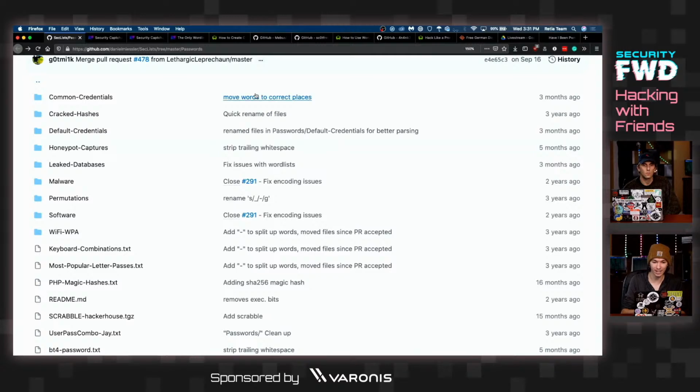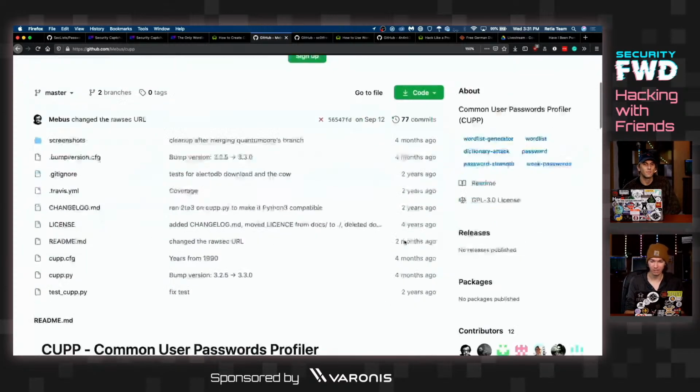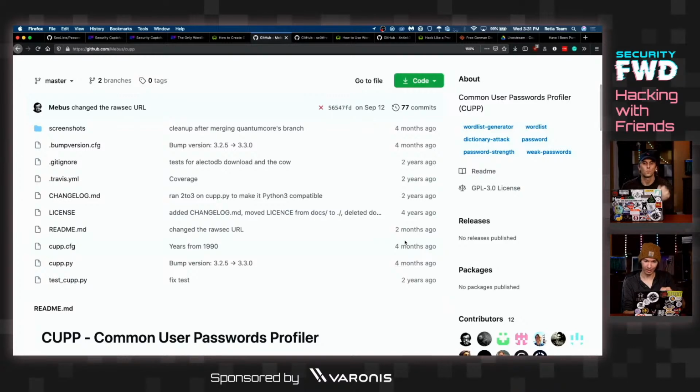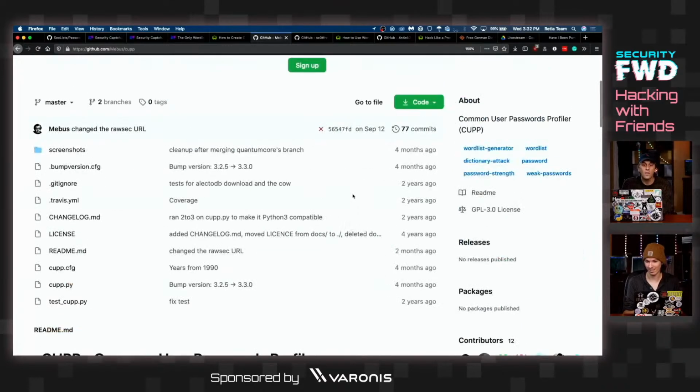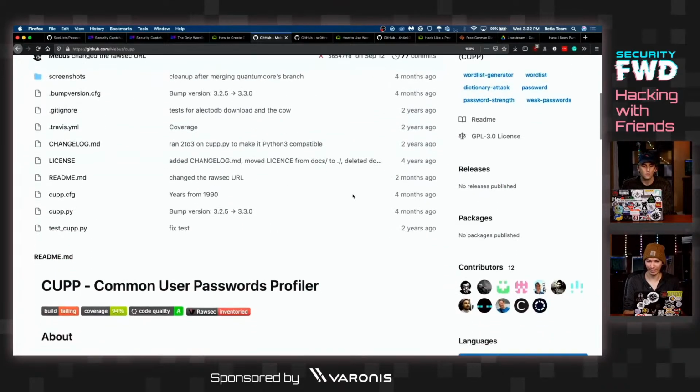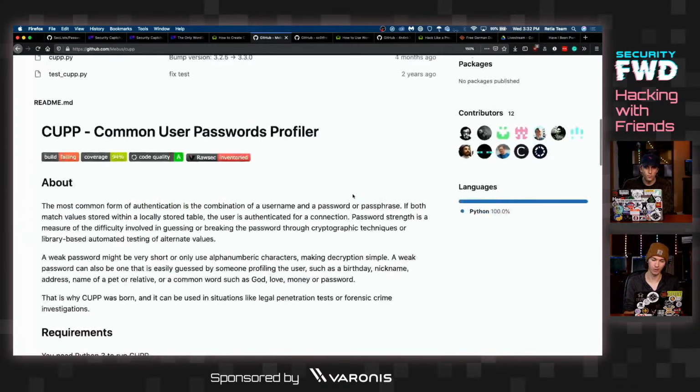And so to get started, the first tool that we're going to be using is CUPP, or Common User Password Profiler. Yes, profiler. But anyway, this tool's been around for a bit. It's regularly updated. But when was the last time it was updated? I missed it. 4 months ago. Wow, that's fresh. And I think the oldest part of it is like 4 years ago. So it was started 4 years ago.